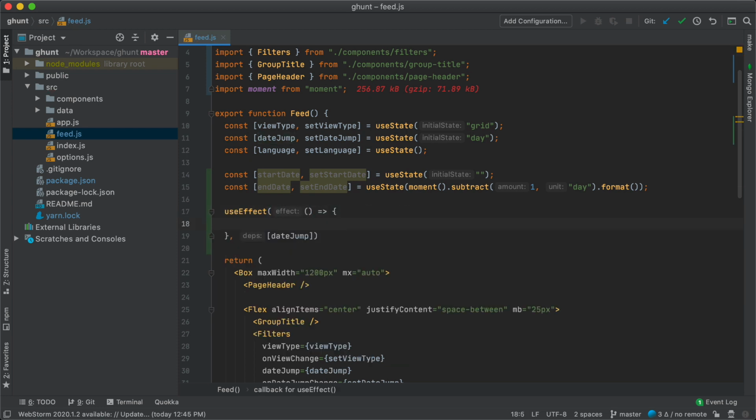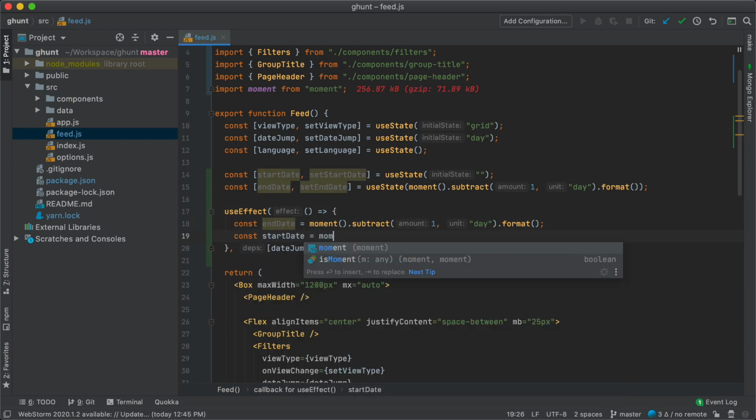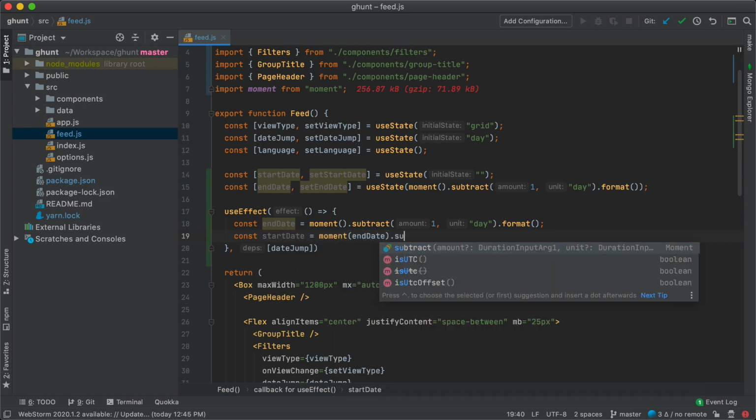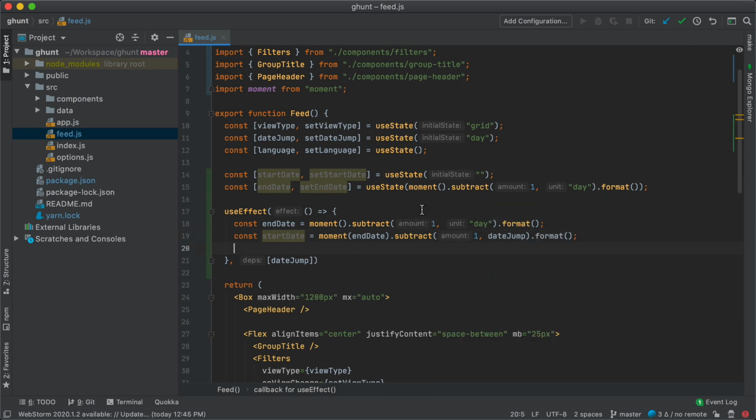And inside that, our end date is going to become again this one, because we are going to reset it and refetch the repositories from the beginning. And our start date is going to be moment. We're going to use the end date and subtract from here 1 and the date jump. So which means is that if the user selects a month, so we are going to have the end date of yesterday, and the start date is going to be yesterday minus 1 month. If it becomes year, we are going to subtract 1 year from the yesterday.